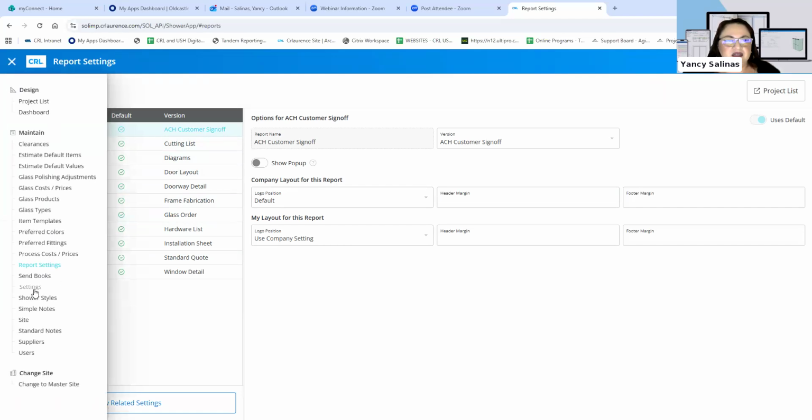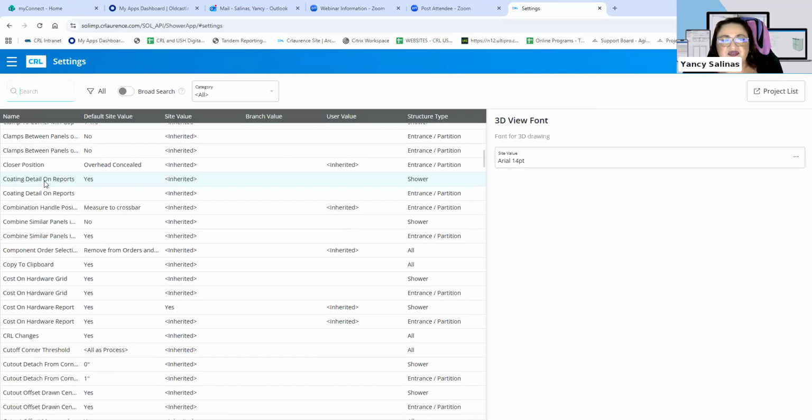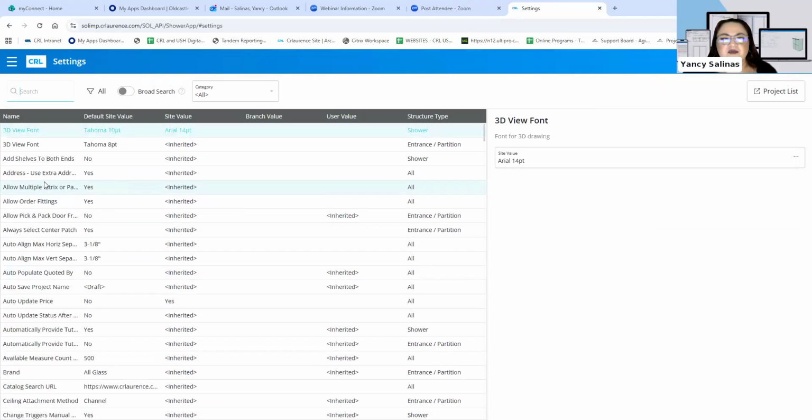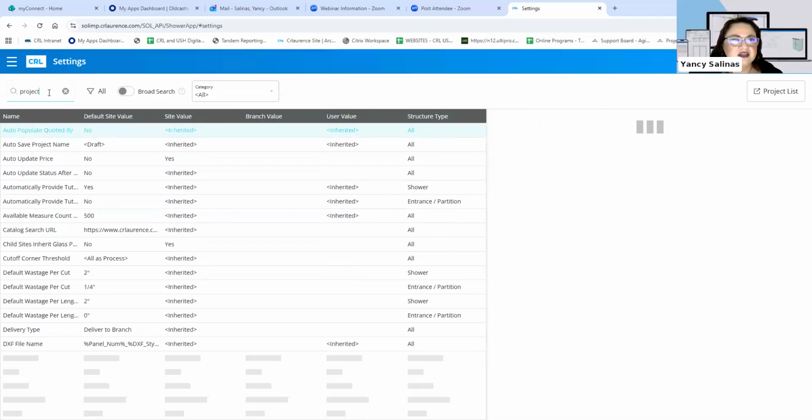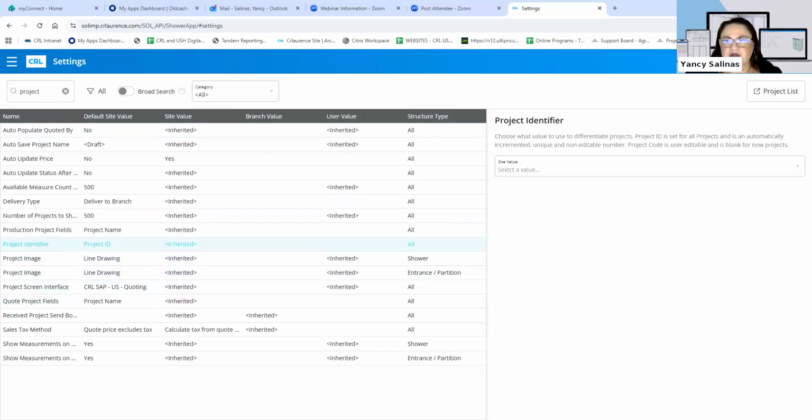Okay, settings. I know we talked about the settings. So these are the settings that I mentioned. It's very, very long. It is in alphabetic order. So you can go ahead and go through if you don't see right off what you're looking for. So if I wanted to look at the project ID, the project identifier, I would go here. If I wanted to select a value for my site, then I would just choose it from there.